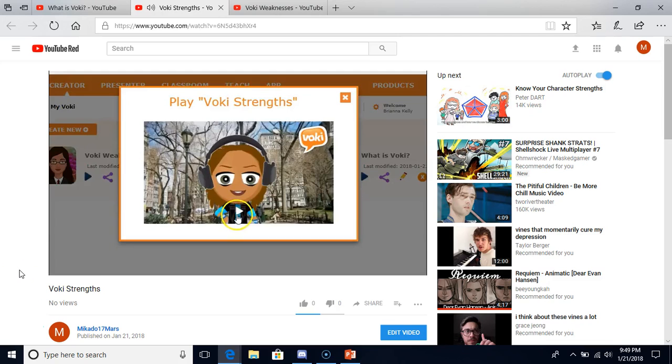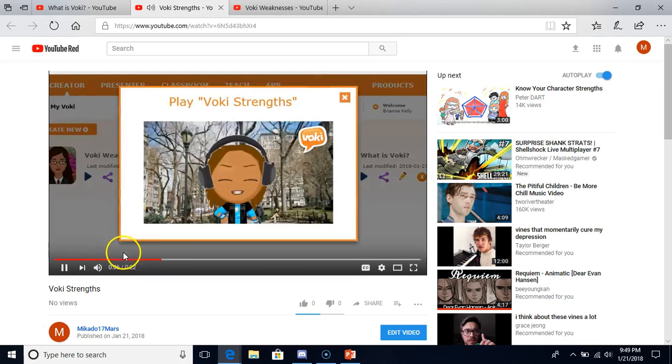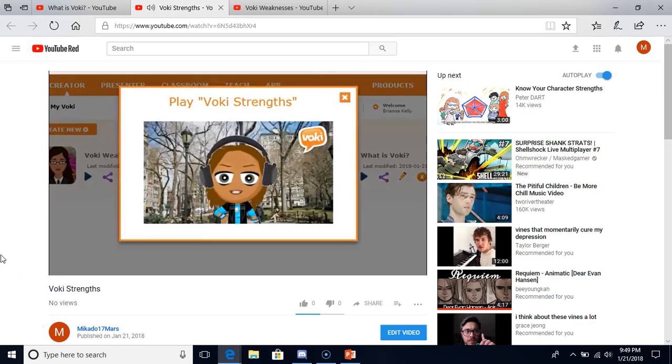The strengths of using Voki are that it is free, easy to use, easy to access, has a text-to-talk feature, has many languages available for use, and allows for creativity through customization of characters.